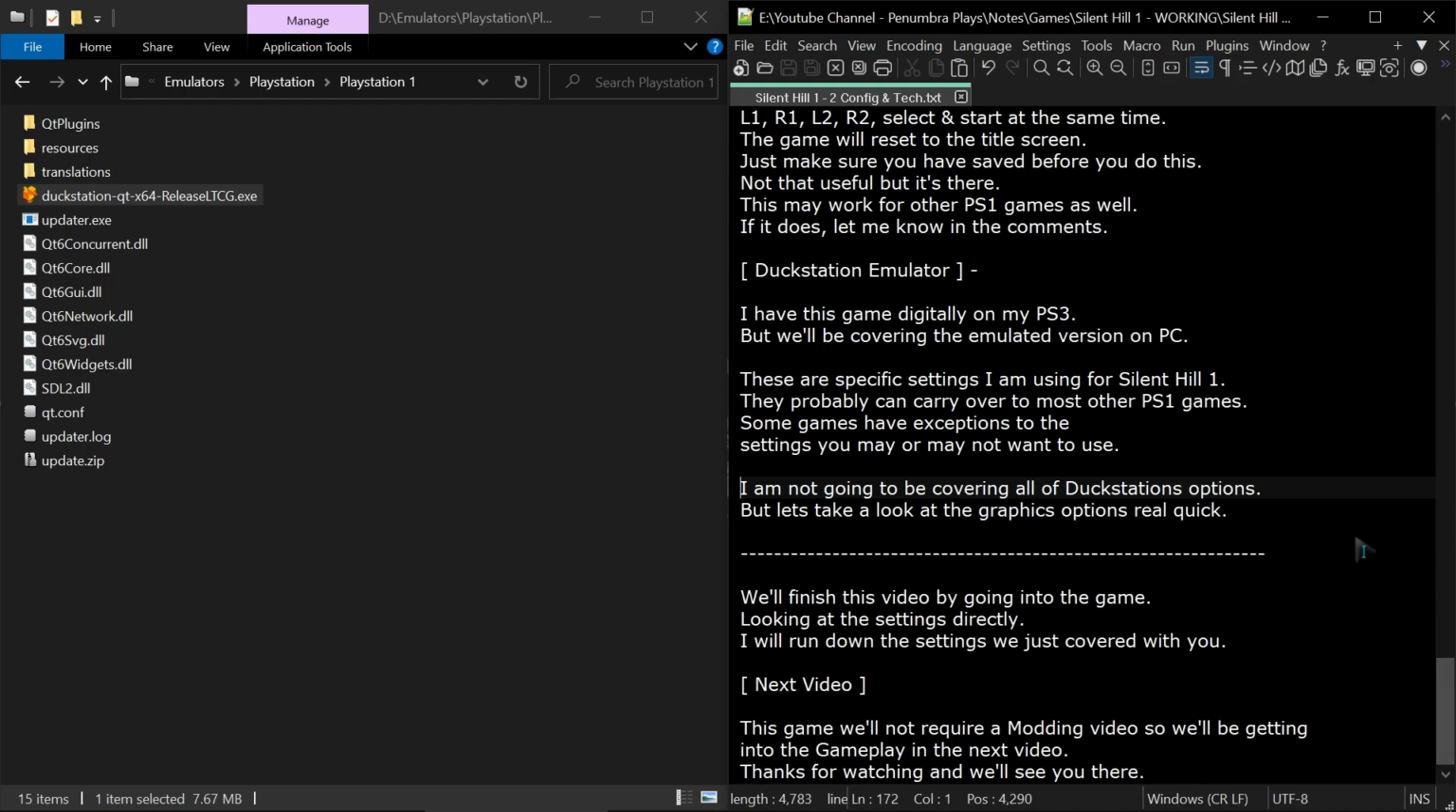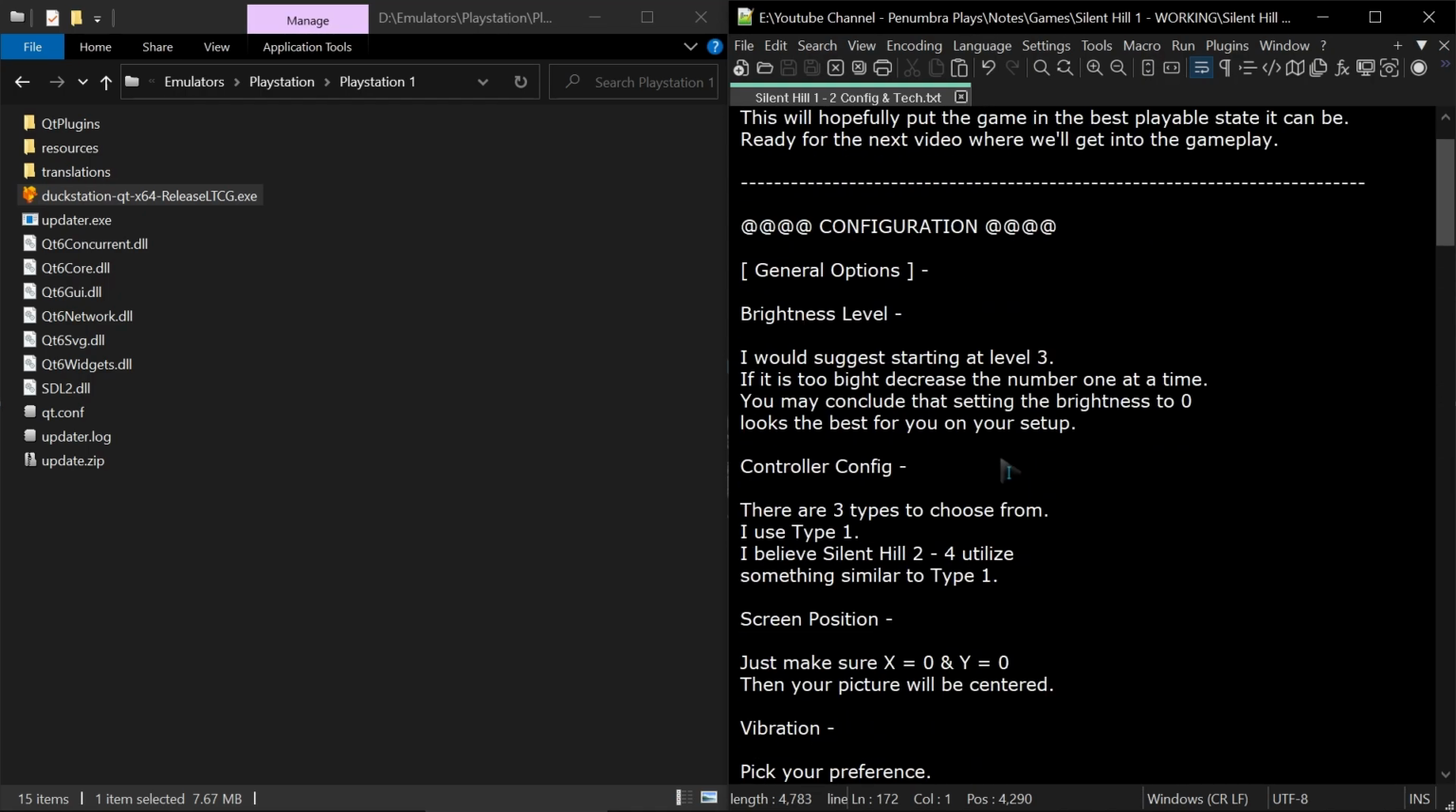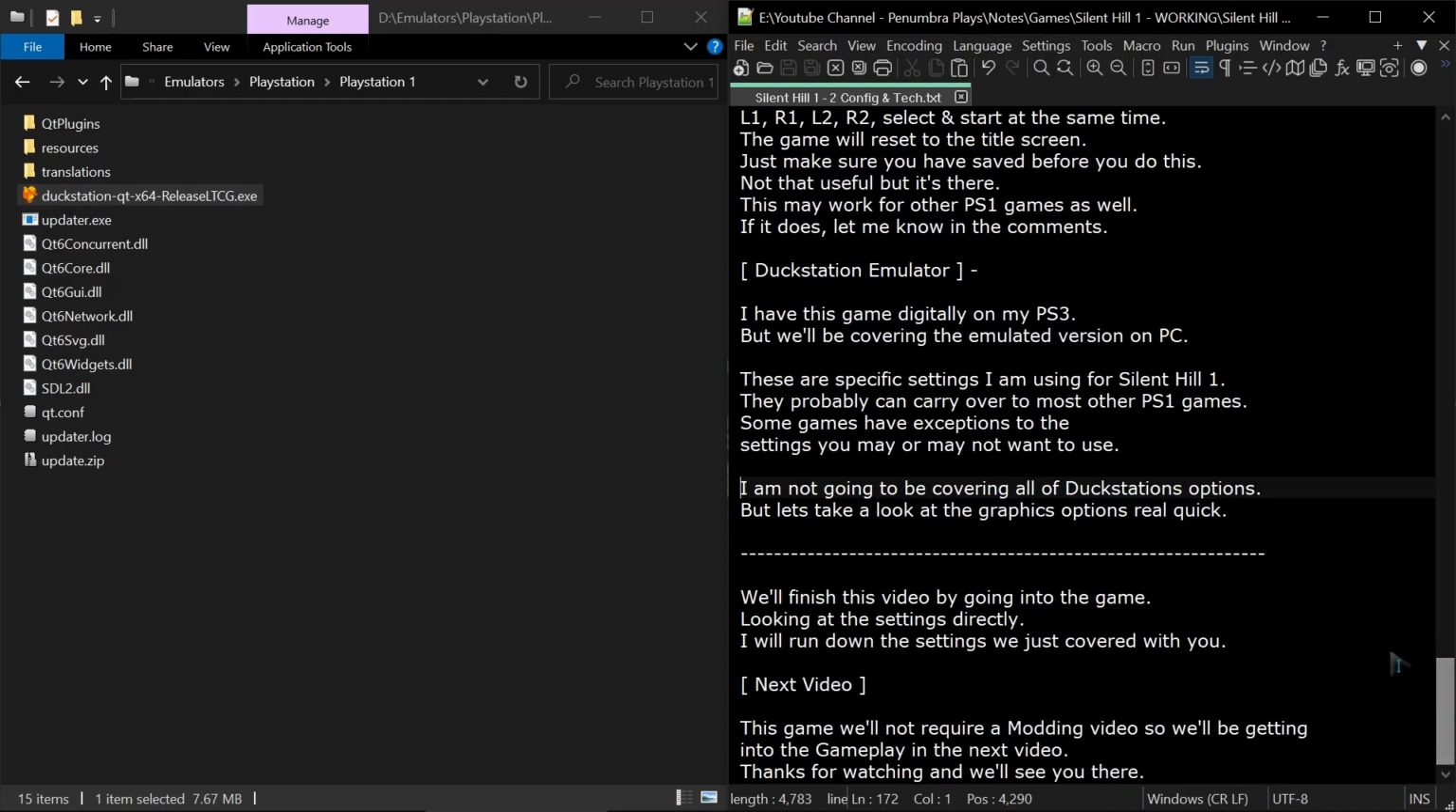And to end this configuration and technical video, I am going to go into Silent Hill 1, into the options, and we'll look at everything above that I initially discussed and show you in the game how it looks for me. And hopefully that'll give you a little more insight into these settings. So I'm just going to do a quick cut and edit here, and I'll see you in that next part of this video. Thank you for watching.